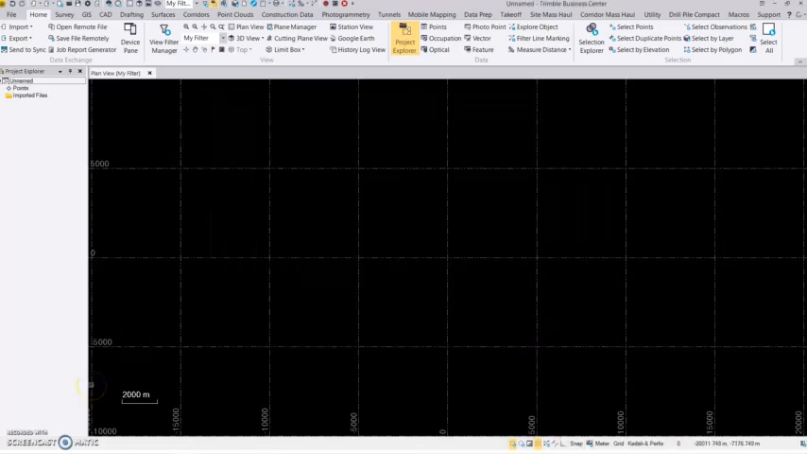Then we will move to the third step, which is to import the data. There are two ways to import the data. First is by using the import tool here. Another is you can just drag your data into this plan view. I will show you these two ways. First, we will use the import tool here. You just click on import.